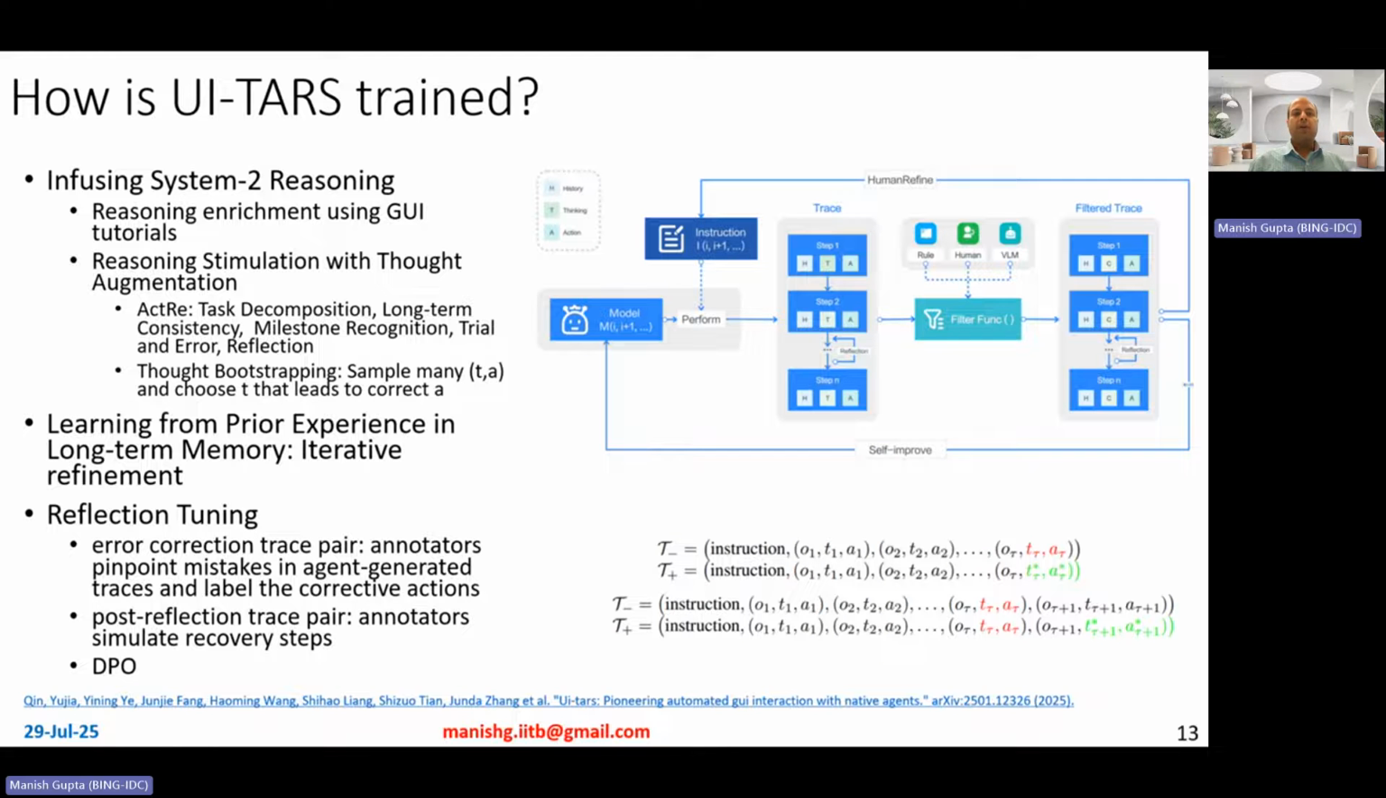To be able to train the model better, obviously all of this data was used, which I talked about so far, but they also infused system two reasoning. So what does that mean? They crawled a whole bunch of GUI tutorials. There are these graphical user interface tutorials, millions of them. They gathered them and further trained the model using that kind of data. These tutorials talk about all of these user interface controls and how you can manipulate them and so on and so forth, right? So very important data for a UI agent, obviously, right?